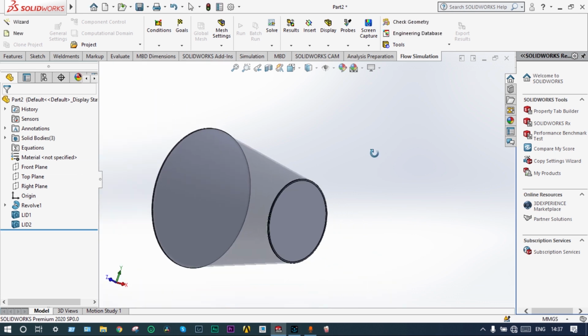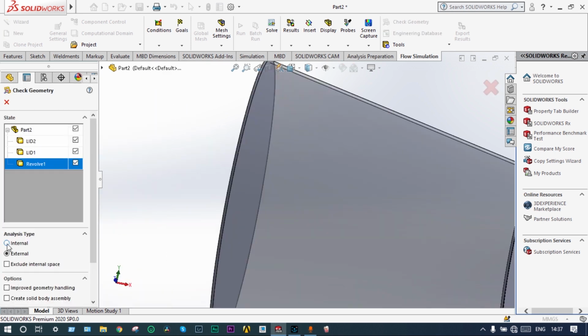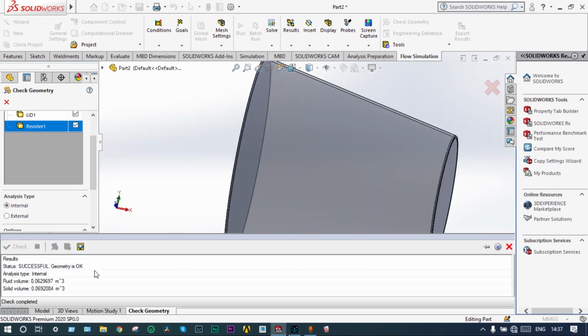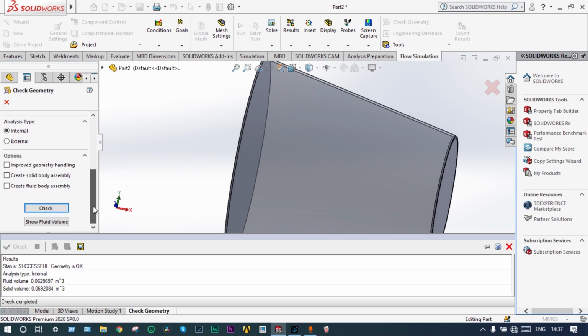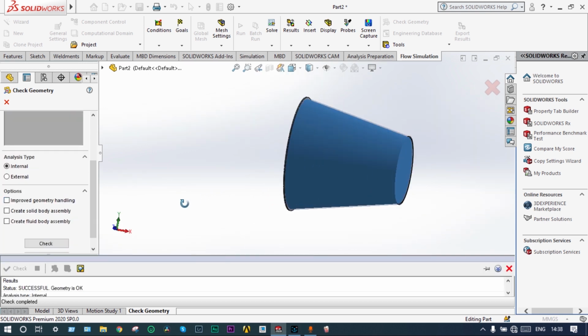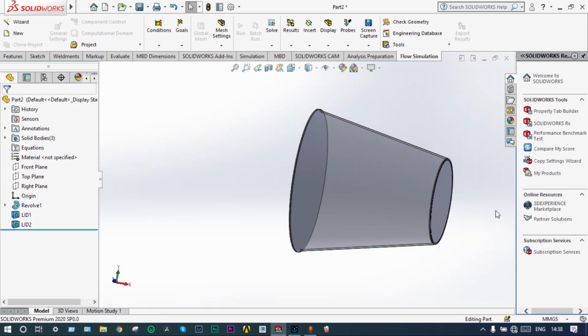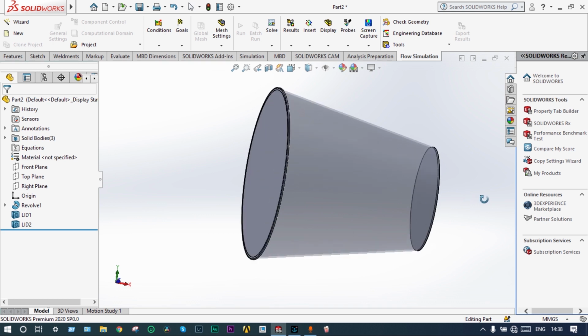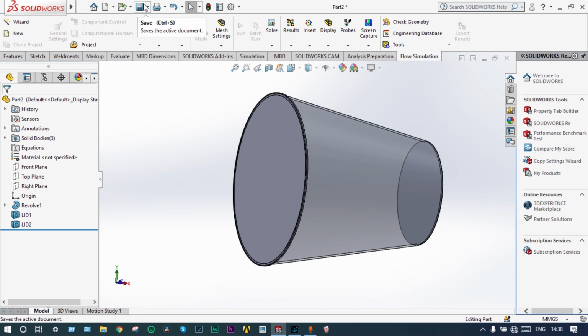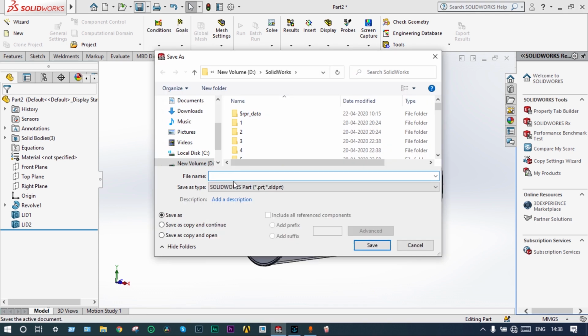Our geometry is ready. It is an internal analysis. We can check whether the geometry is okay or not. Result is successful, so our geometry is okay. You can see that. Next, you can see whether volume is generated or not. A solid volume is generated, so geometry is complete. We can start our CFD analysis. First of all, we have to save this part by the name of Converging pipe.